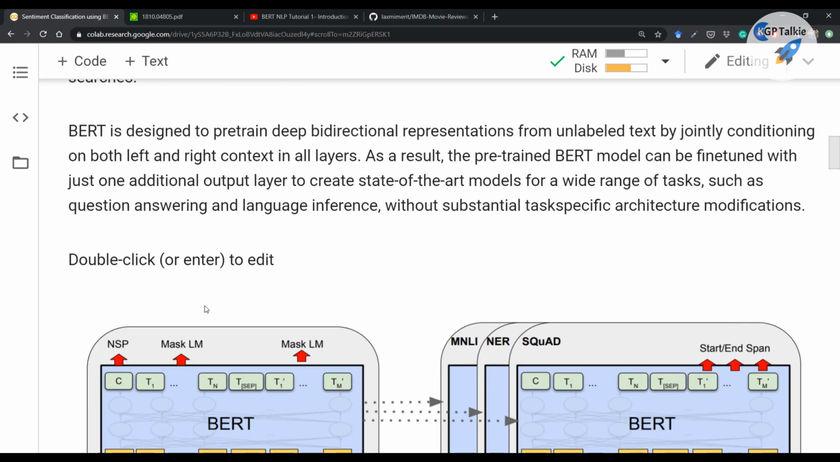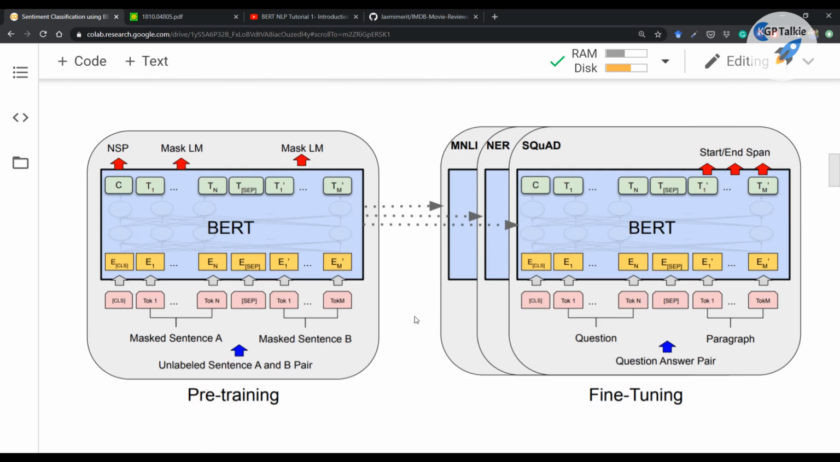For example, if I say I want to open a bank account, let's focus on the word bank. And then I say I was walking on the bank of the river. So what do you see there? The context of bank is different in the first sentence from the other. BERT takes this context into account while evaluating the words. That's why BERT is the most powerful NLP framework in the current age.